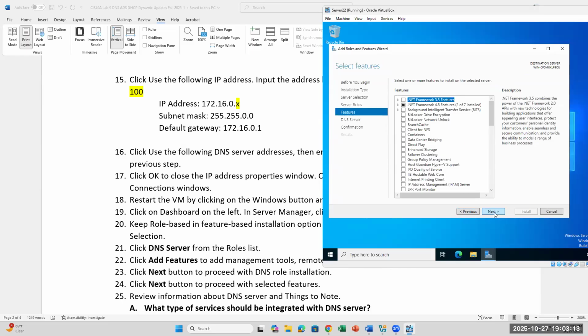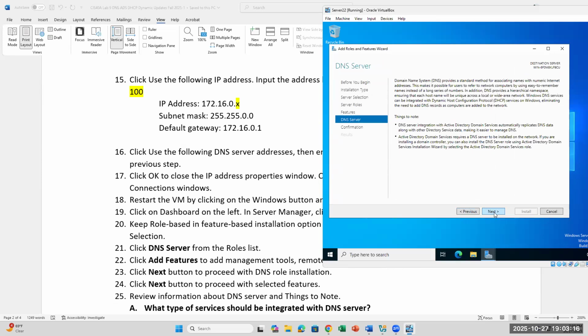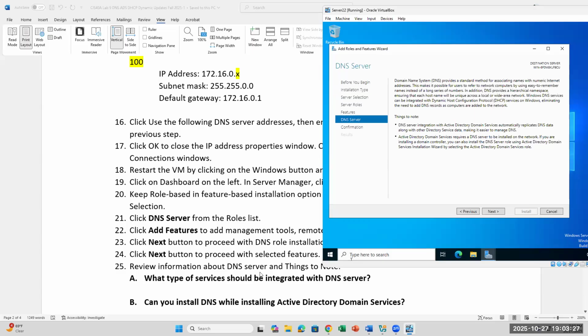And it's going to say that it's going to add the .NET framework. That's fine. Click next. And here it tells you the things to note for the DNS. And this is what you need to answer number 25. It says, what type of services should be integrated with the DNS server? So it tells you that DNS server integration with Active Directory domain services automatically replicates DNS data along with directory service data. This is what we talked about earlier today in the lecture. So it helps you manage the DNS easier. So that's something that we can use for 25A as an answer.